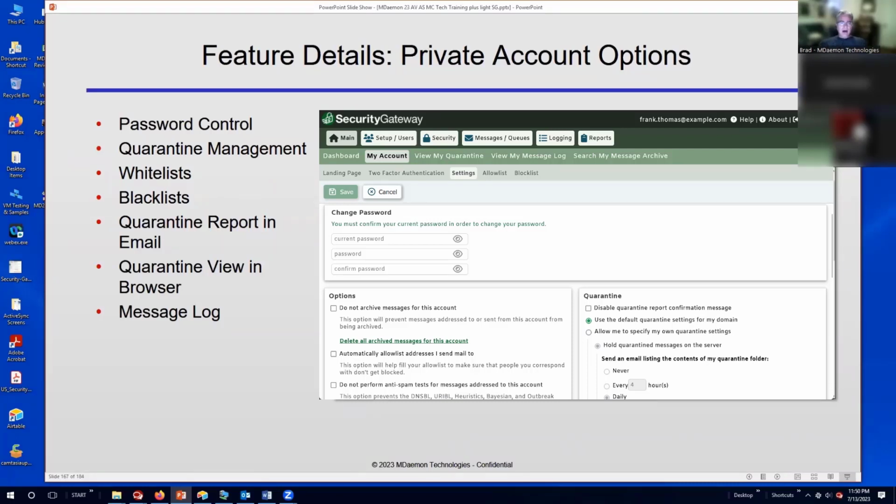There are private account options. So each user can access their own private account settings. They can access certain settings depending on what you as an administrator allow them access to. So they may see fewer options, for example, on this screen here, but they can be allowed to modify their own password, for example, view their own quarantine or manage their own quarantine, manage their own whitelist or block list, view their quarantine in the message browser, and view their own message log. So this allows you to offload some of your administrative activities to your end users so that you can focus on other things.